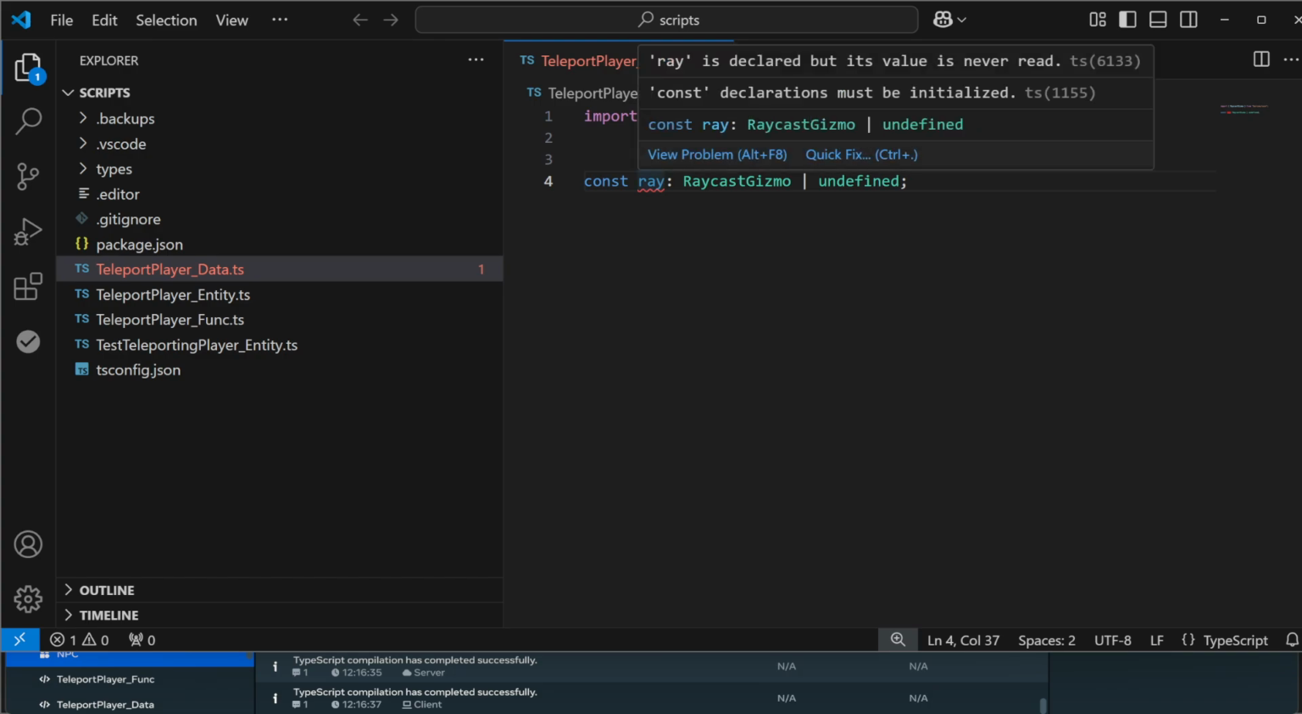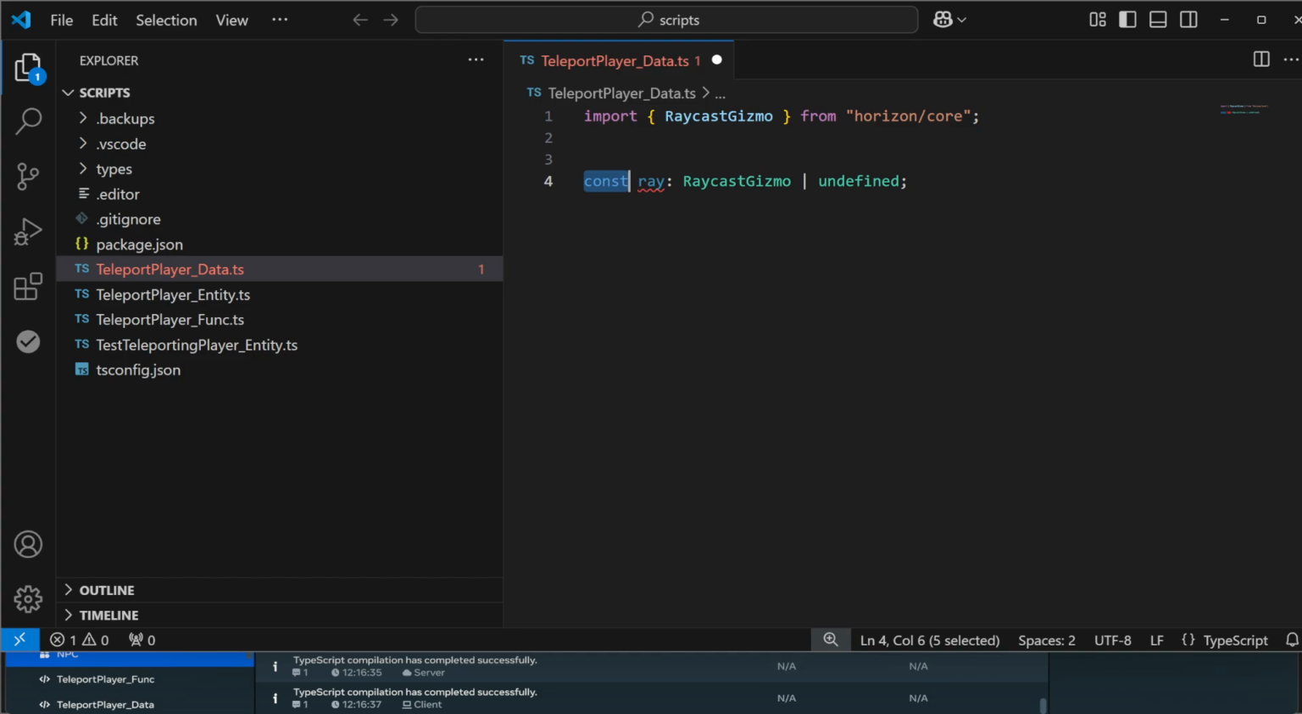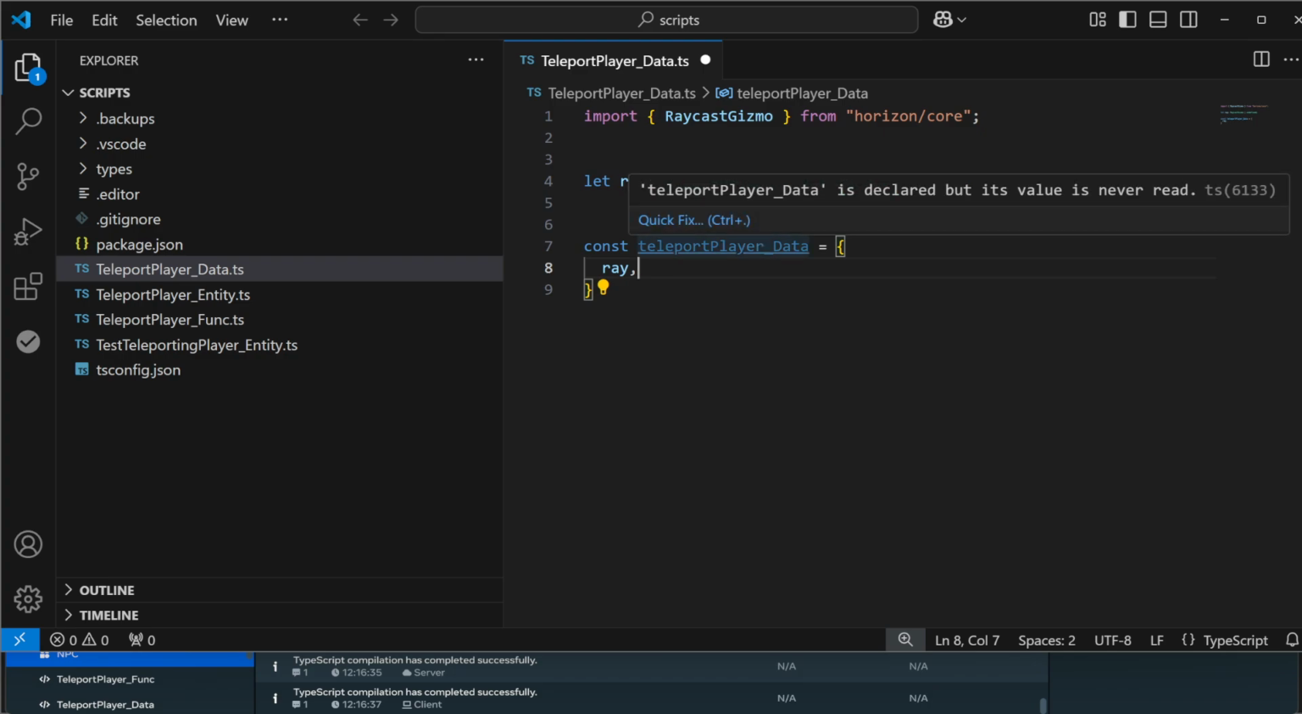Meant, oh, it's supposed to be a let. Sorry, my bad. There we go. And then the next thing we do is we say constant, and then the name of this for our data file, I like to call it teleport player underscore data equals JSON object, so a bag of stuff. And in that bag of stuff, we put our raycast. And now this gives us access to our raycast in all of our scripts.